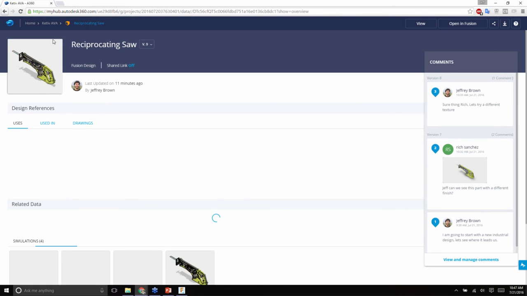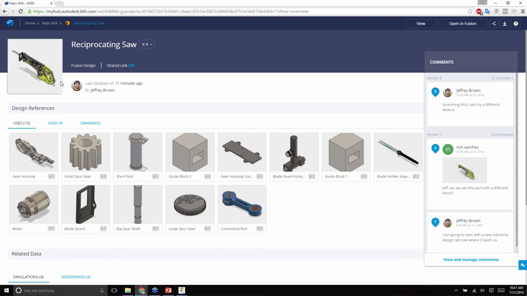I think we're on version 8 now, if I recall. Version 9, apparently. So here is my data management. And keep in mind, I am no longer in Fusion. I am in a web browser, only a web browser. Everything from here on out can be accomplished in a web browser. That means a computer, a tablet, a smartphone, anything with a web browser.